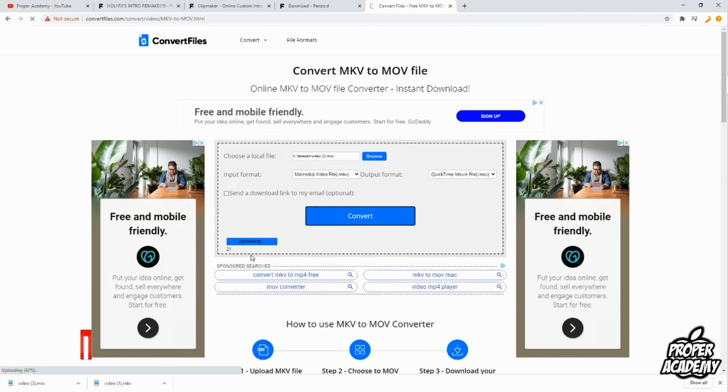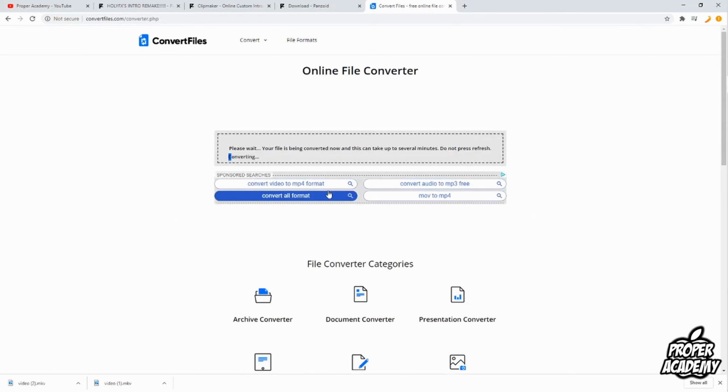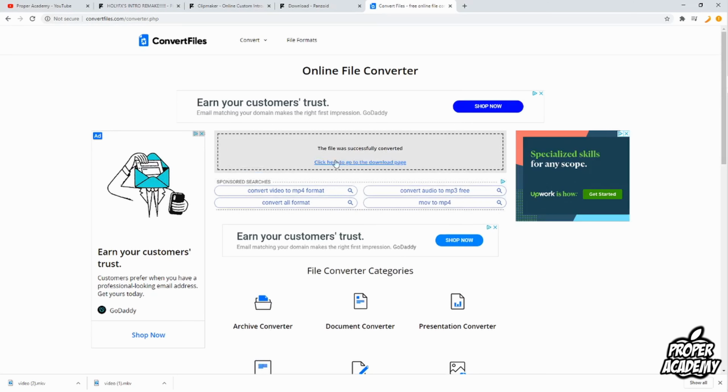And then it usually just takes a couple seconds here to convert. This is a very small file. So we'll just give this a couple seconds to finish up. And once the file is done being converted, you just want to click on the click here to go to the download page.